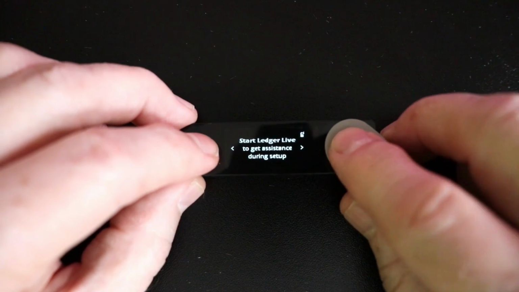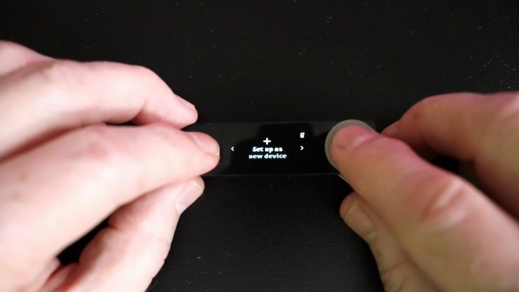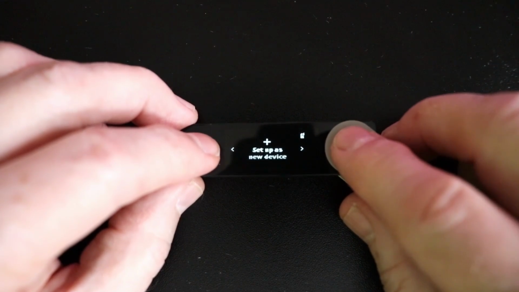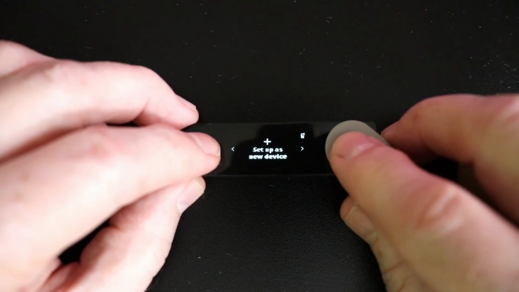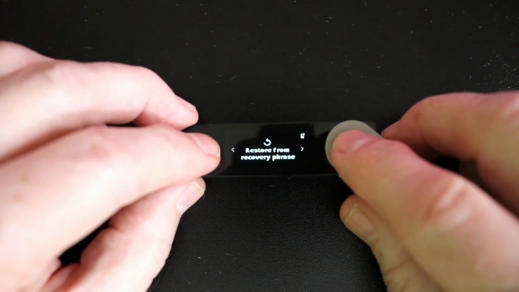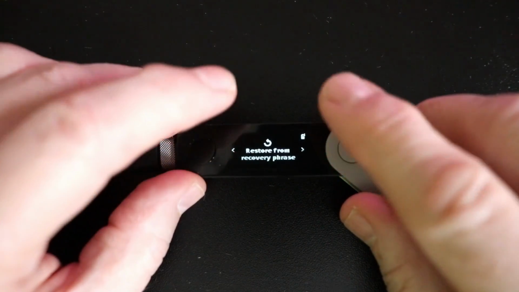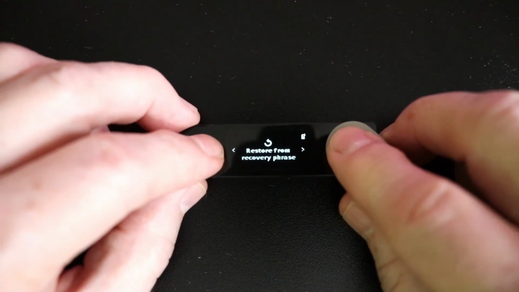Right, so basically what we want to do is get all the way over till we see a command here. And this says set up as new device. Don't let this fool you. I know it's a brand new device. I know you just bought it, but what you want to do is restore it. You don't want to set it up as a new device. You want to restore. So you want to skip over this one more till you get to this one where it says restore from recovery phrase. That's what we want to do. All right. So we want to activate this command. So we just click both buttons at the same time.